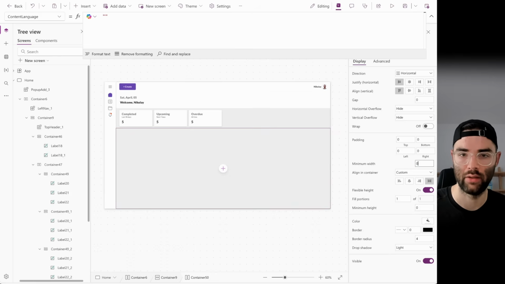Stretch width is good. Minimum width 0. I'm going to align vertical in the center, and I'm going to add a gap of 10. So very similar to how we did for the top one. I'm going to remove the border radius and remove the drop shadow. I'm also going to add left and right padding of 20.